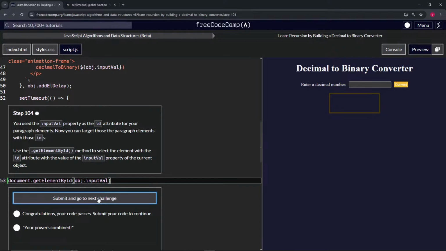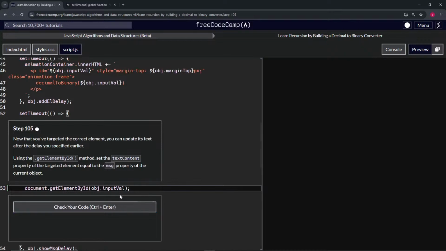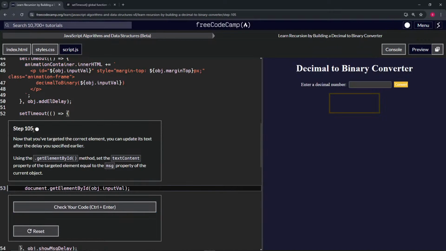Well, let's cap this off with a semicolon just cuz. Or not, whatever. And submit it. All right, now we're on to step 105. So now that we've targeted the correct element, we can update its text after the delay we specified earlier. So using the getElementById method, we're going to set the text content property of the targeted element equal to the message property of the current object.